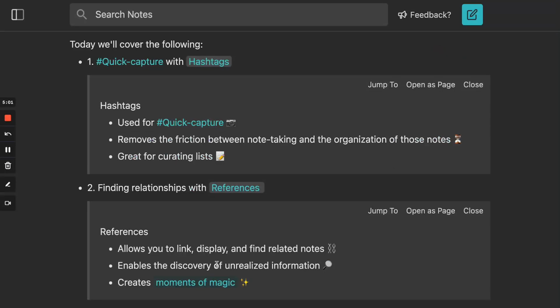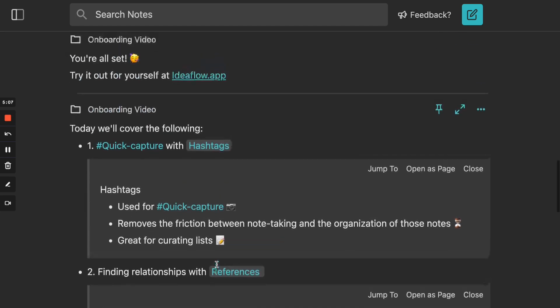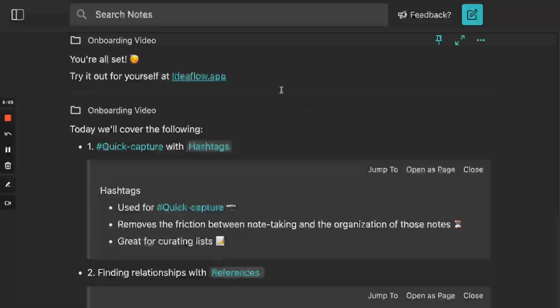Now, those are actually the two fundamental things you need to know to start using IdeaFlow. So you can now go ahead and try it out yourself by going onto ideaflow.app and creating an account. You're all set, and feel free to reach out if you have any questions.